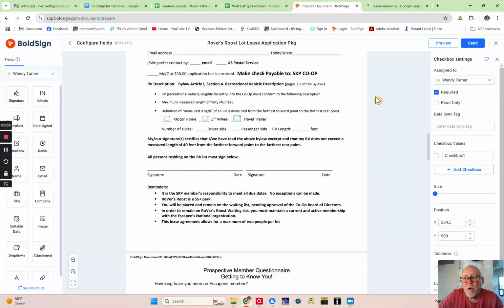So let's move on over here to the right, and you'll see under Wendy Turner, this checkbox settings shows up because that's what we've got selected. It's not required. So we're going to deselect that. Now there's no red dot on that green box. Over here, we'll click on that. The checkbox comes back. We deselect it.